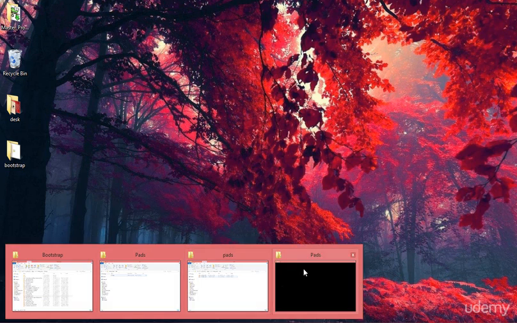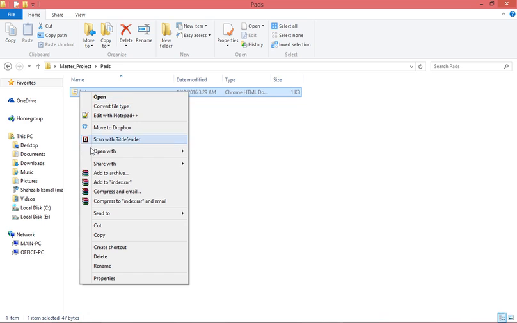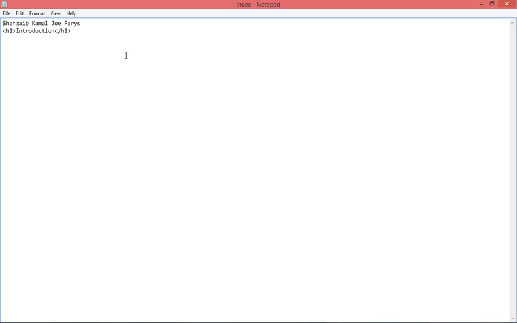Yeah, here. Now I'm right clicking on the element, going to Open with and clicking on Notepad. Now you can see that all the text is in the same color.